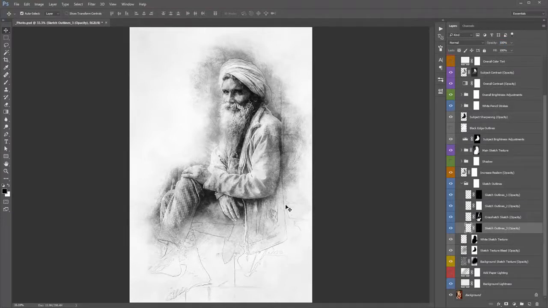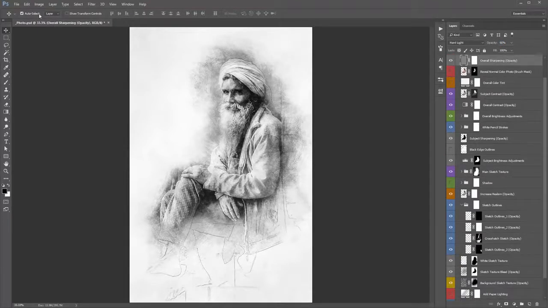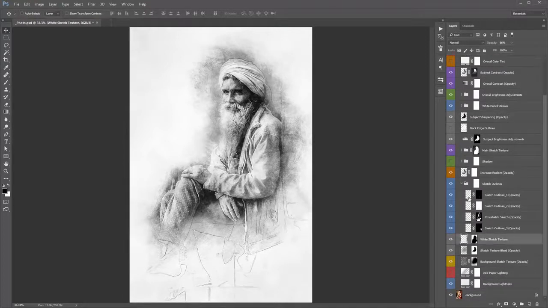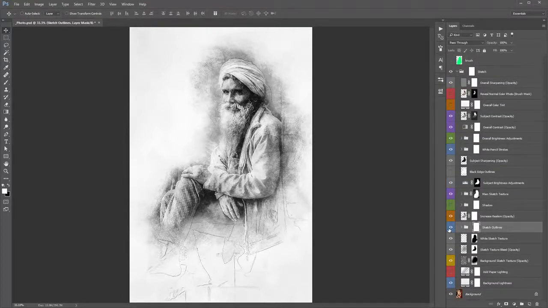So I like this little bit here on the brick wall, so I might just fill that mask black and brush white to reveal that little area there. I'll just lower the opacity a bit. Alright, so it just gives a little bit of detail there. We'll turn auto select off. Okay, so that's the sketch outlines folder. If you don't want it, just turn it off.